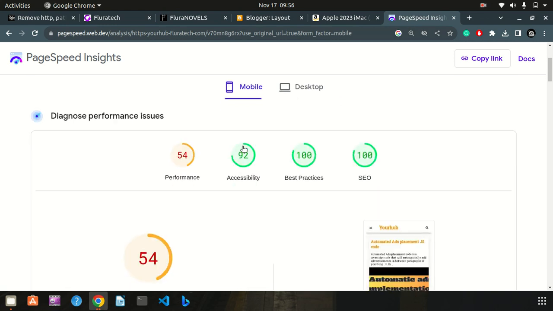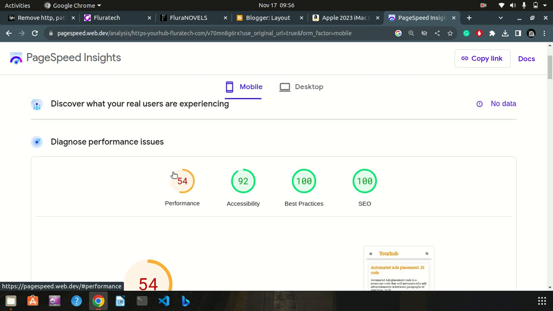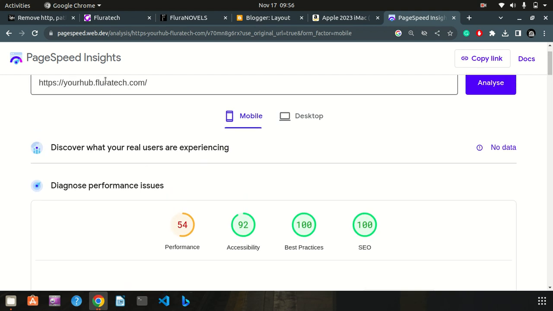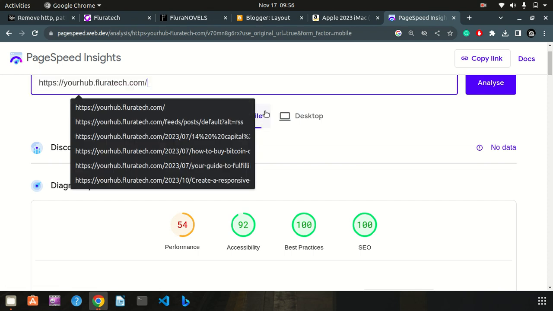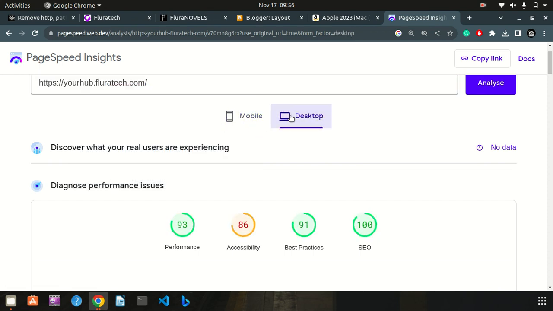So let's look at the performance of the template. The SEO is 100%, best practice is 100%, accessibility is 92%, performance is 54%. That is because the URL is a subdomain. Let's look at the page speed index on desktop. Here the performance is 93%, accessibility is 86%, best practice is 91%, and SEO is 100%.